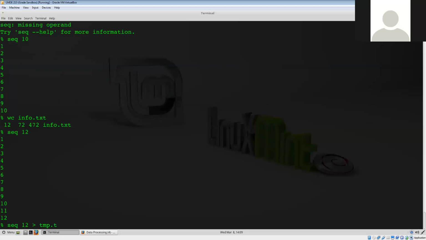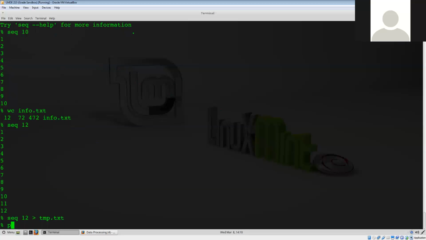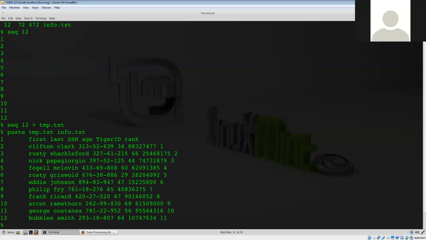All right, so let's save that to a file. And now let's paste the sequence that we just generated with the info.txt. What that's going to do is take those two files and put their output next to each other. So I should see line numbers posted first. I got line numbers on the very far left, and then I have the content of the info.txt file following that.